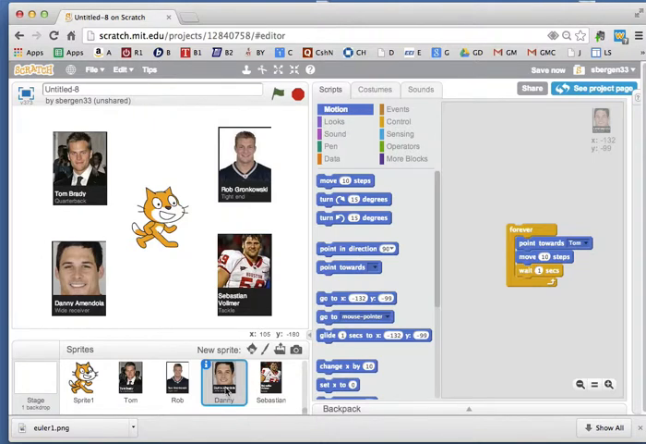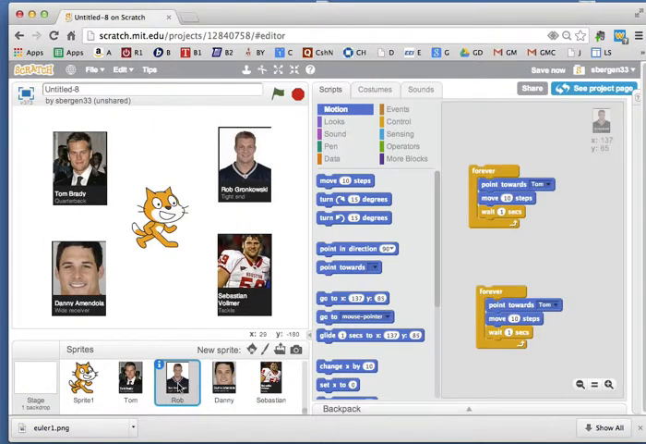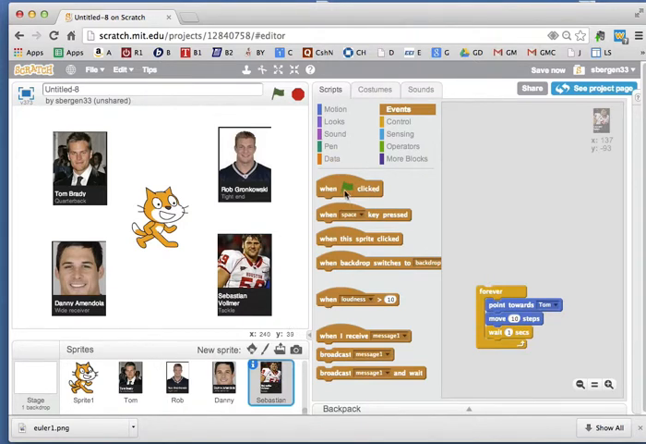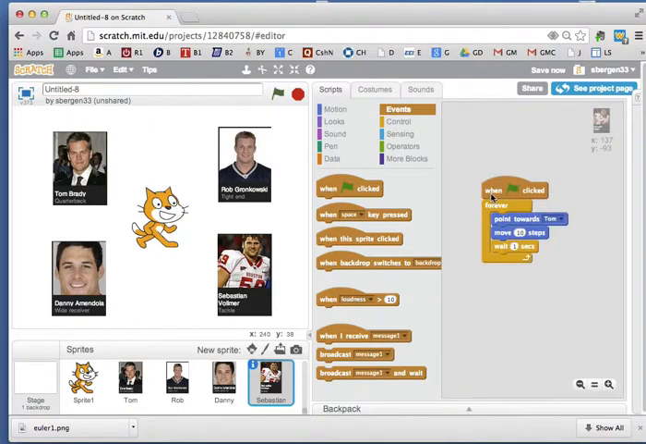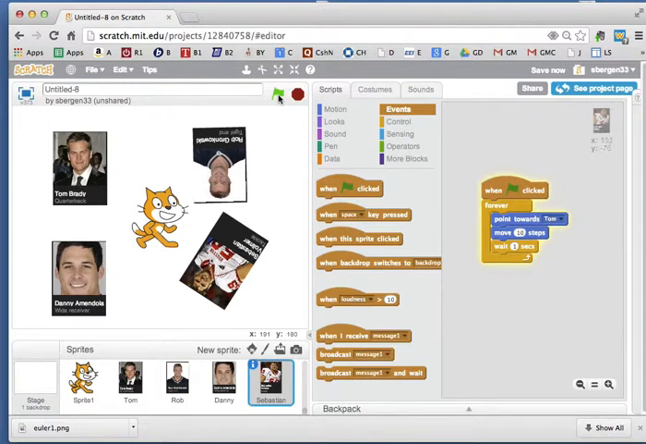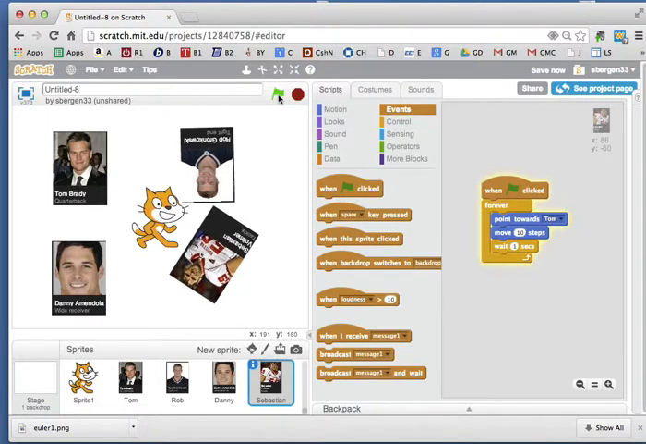So now Danny has a script. Rob has the same script that has three things in it. Let's get rid of this. The script needs to happen when the green flag goes on. So I'm going to say when the green flag clicked, this is what Rob's job is. When the green flag is clicked, this is Sebastian's job. And we have more to do, but just to see it work, if I start clicking the green flag, do you see how they're pointing towards, and now they're walking towards Tom?